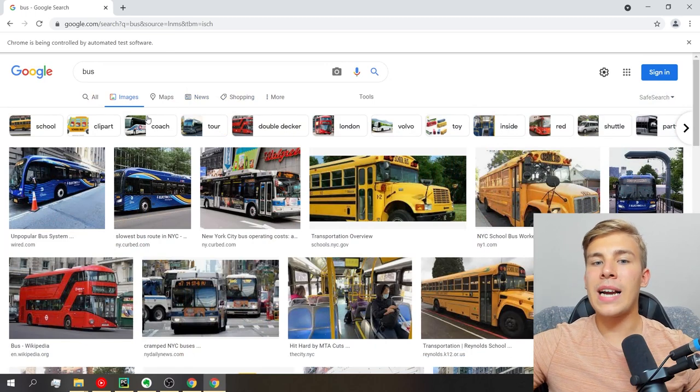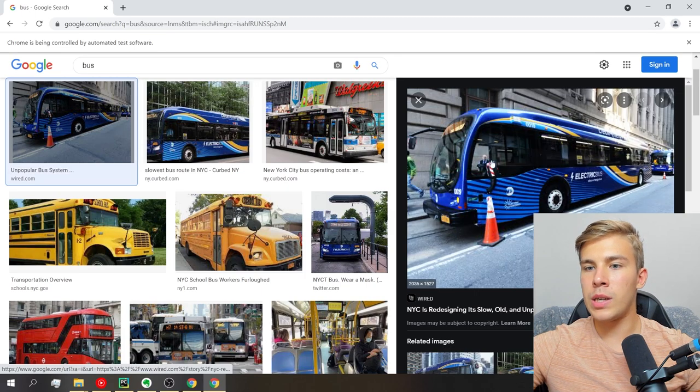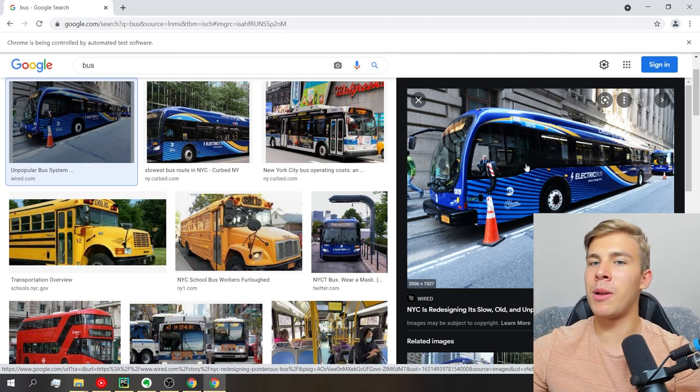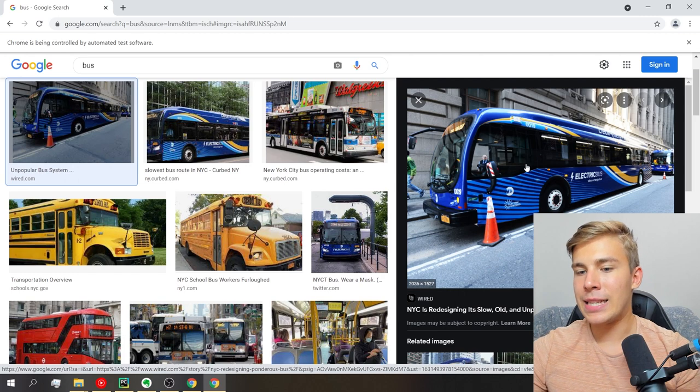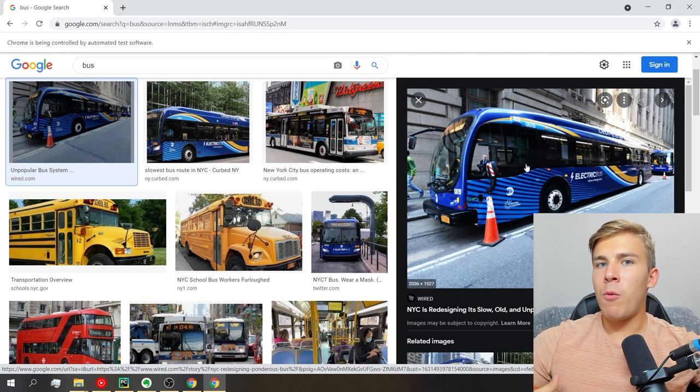So you might think right now that all we have to do is click on all of these images, grab the high-res images, and just quickly skim through them, and that's it. That's kind of what I thought also, but it's actually a little bit more complicated than that.